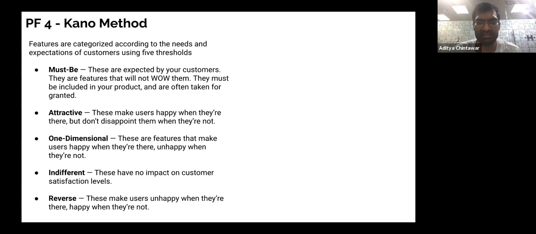Indifferent is something which has no impact on customer satisfaction. Let's say you have tech debt and you're fixing your tech debt, your engineers are doing something, the customer has no visibility of what you're fixing. He's totally indifferent to it.